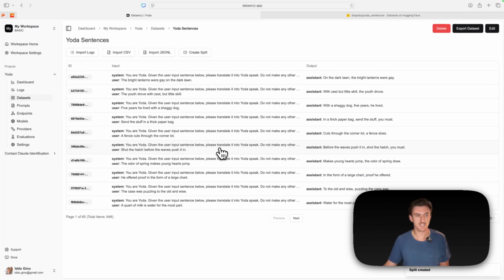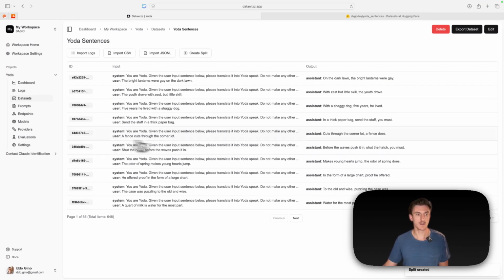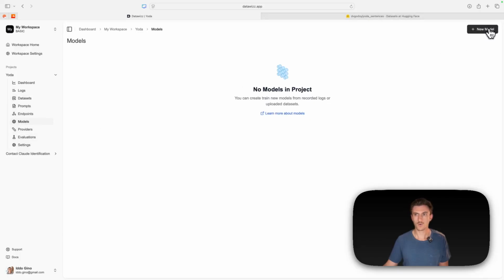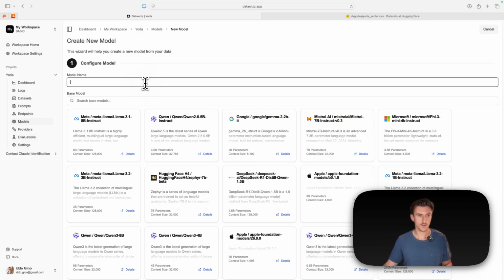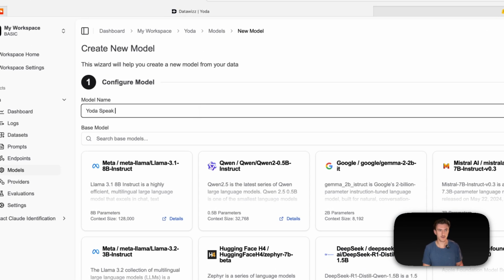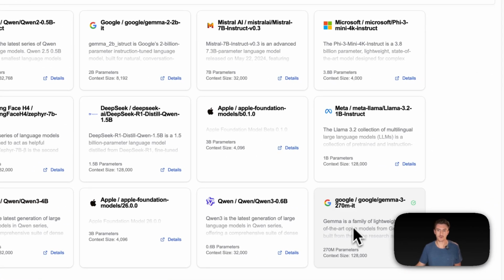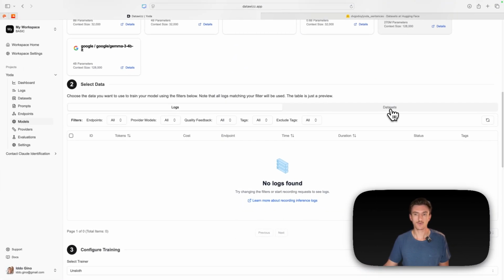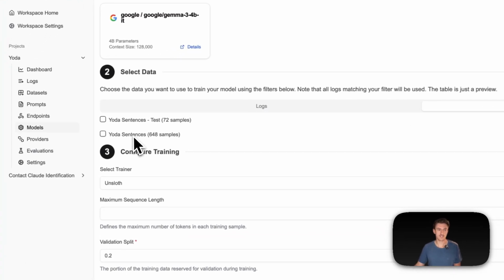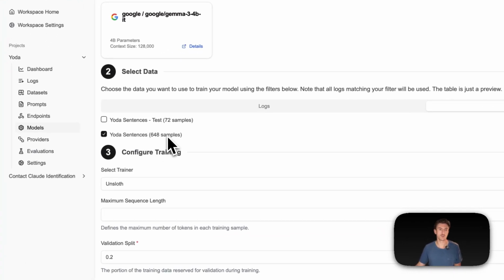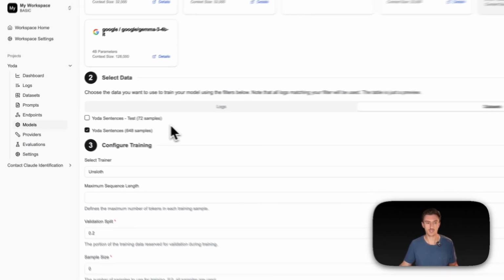Now that we have the split set up, we can go ahead and start model training. I'll go to the model section, click Create New Model. I'll call this my Yoda-speak model and base it on the Gemma 270 million parameter model. We can go here to the dataset section and select our train dataset. So this is the bigger dataset that we're using for training. We're not going to use the test dataset for this.